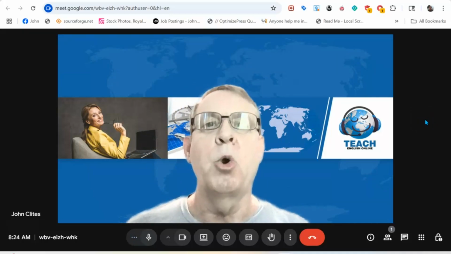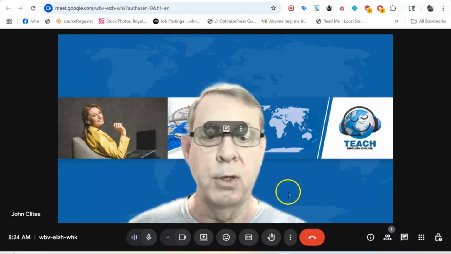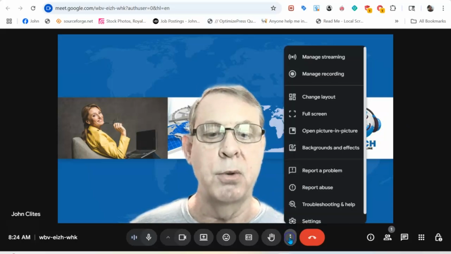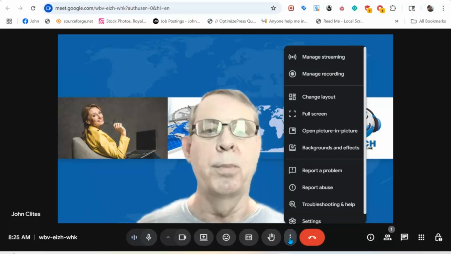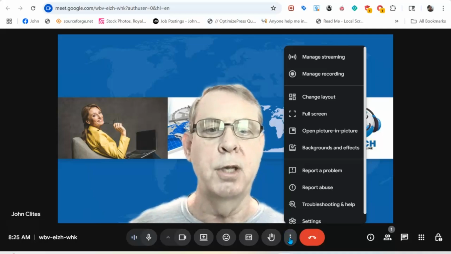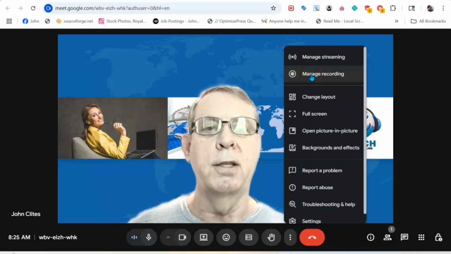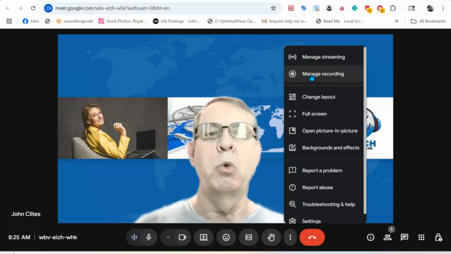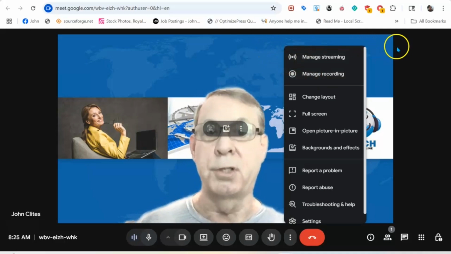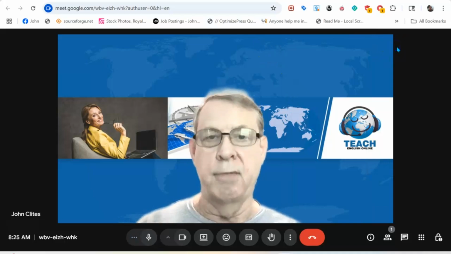Let's see, what else would you... Okay, record. I don't use this function a lot, but it has its uses. If you click the three dots for more options, you can go up to the top where it says manage recording, and then step through that. Now, how would you use this? First, you don't want to record somebody if you don't have their permission.